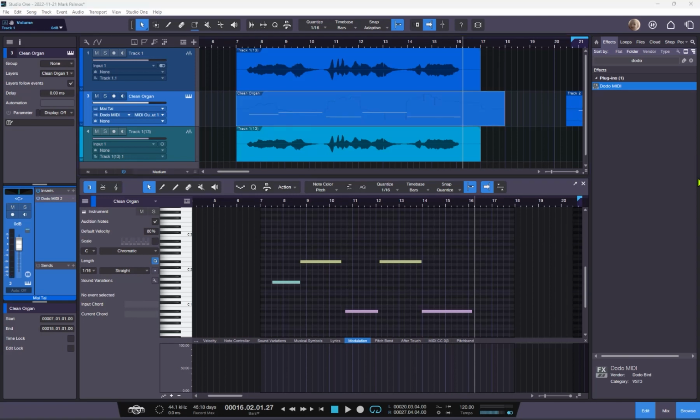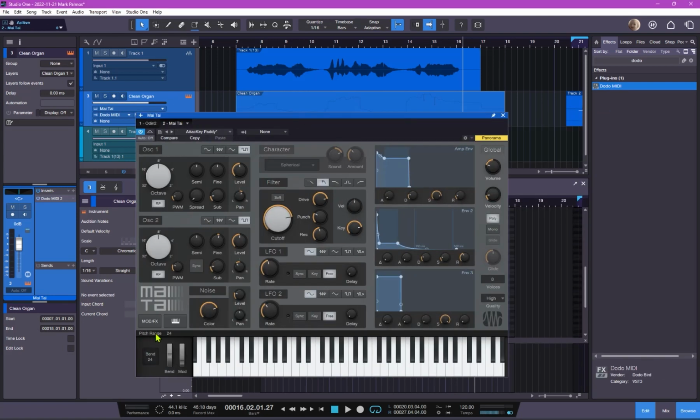There's one more thing that you have to do, which is that on your synth sound, you must set the pitch range to at least 24 on the bend and pitch range, which means that you'll be able to have it recognize that. If you don't do that, it's not going to work properly.